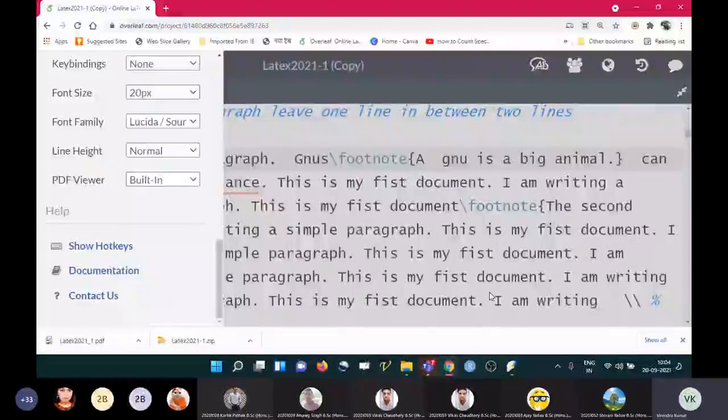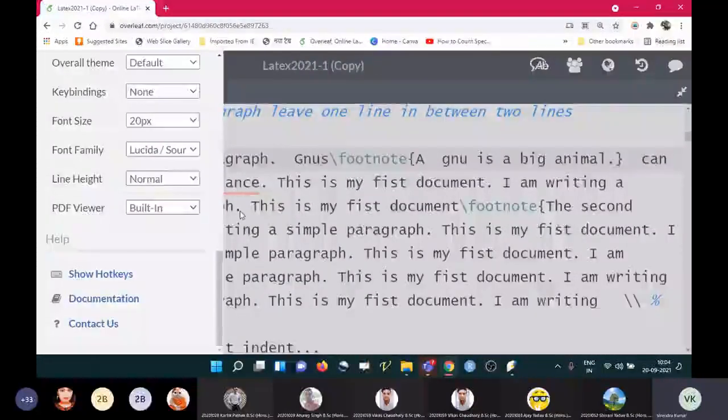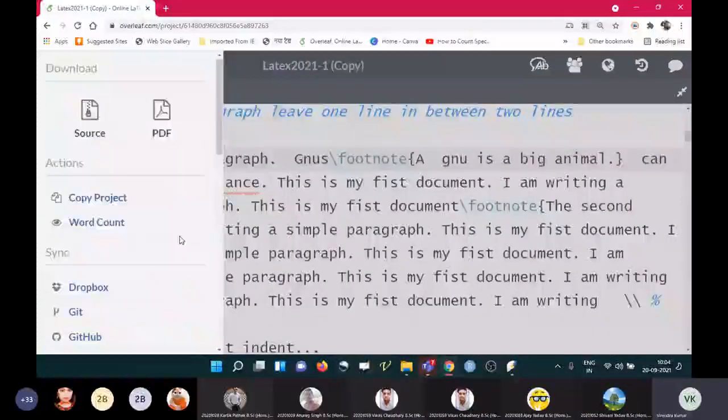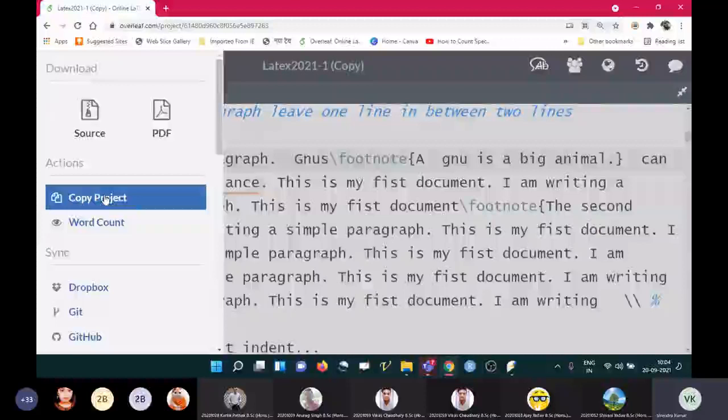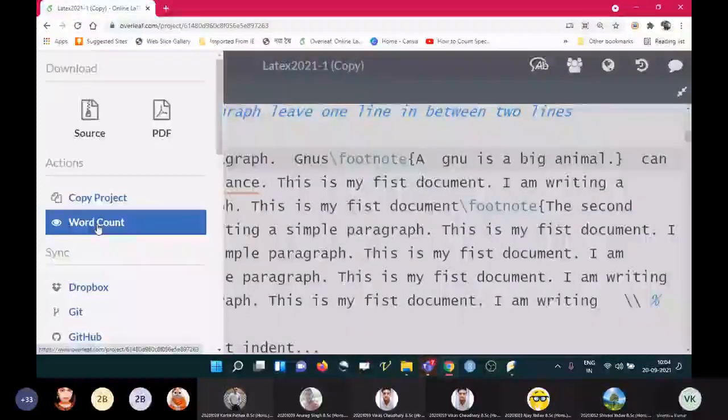One more thing here, word count is there, so it will count how many words there are. Sometimes some publisher asks how many words there are, how many headers. So we have 383 words, and then 12 headers, and then 43 math inline. And then math display is 30.